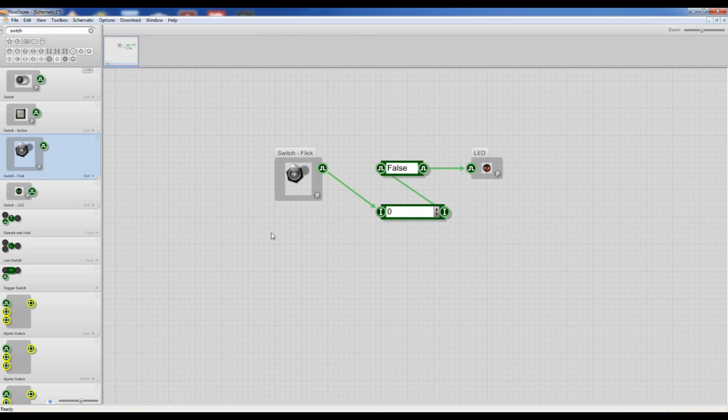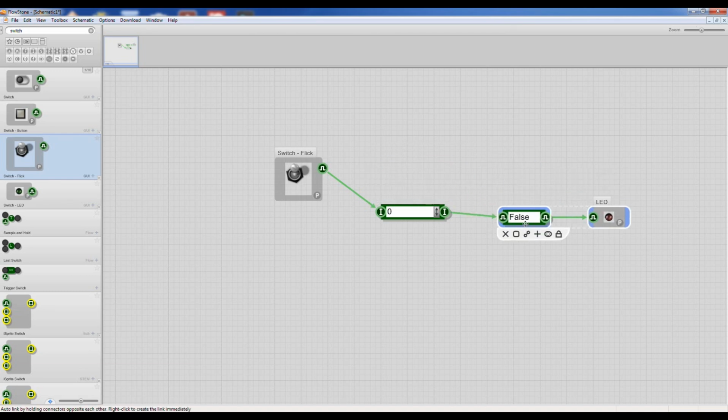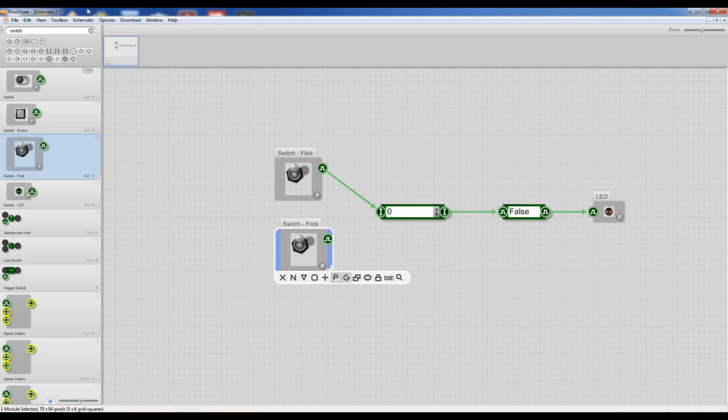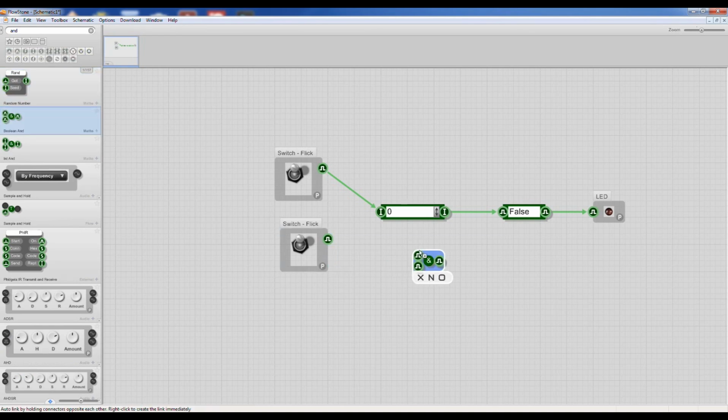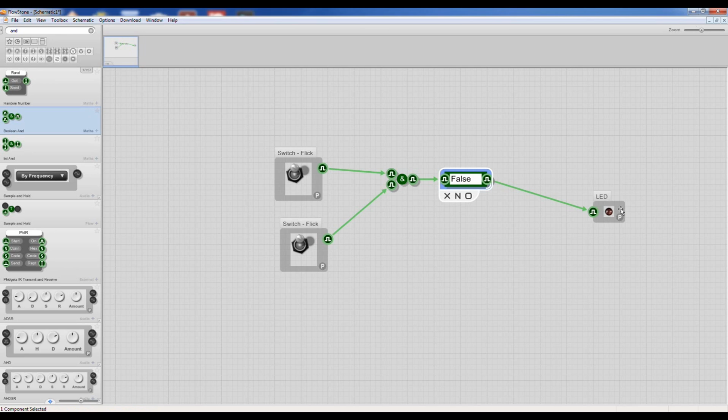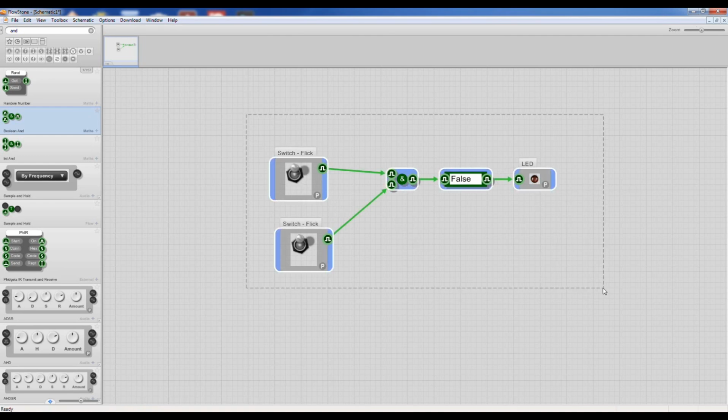Okay, let's now expand on this and make something a little bit more interesting. Let's make some decisions. Let's grab another switch, and let's grab an AND gate. Now what we want to do is only switch on the light if both of these elements are true. So switch 1 on, nothing; switch 2 on, the light goes on. Okay, so that's our little switch project.